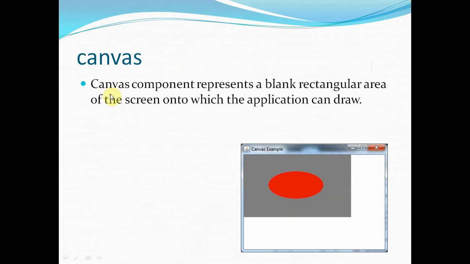Another component is canvas, that represents a blank rectangular area of the screen onto which we can make some drawings. This is similar to our paint application that allows us to draw some paintings. About this also we will see later.